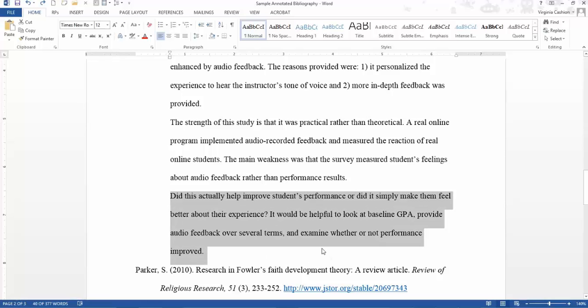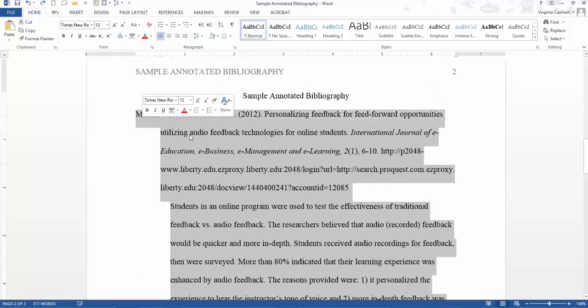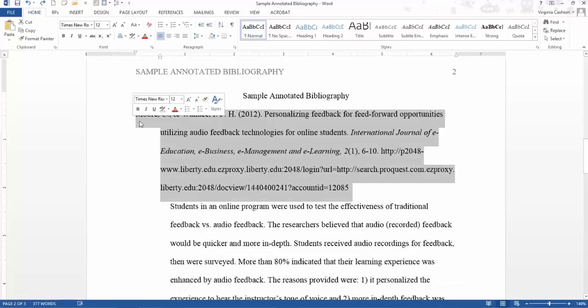So 3 things. I'm going to look for a summary. I'm going to look for strengths or weaknesses, or both. And then I'm going to look for your personal evaluation of that article. And that is all that there is to doing your annotation. You have the reference entry. It uses a hanging indent, just like on your reference page.